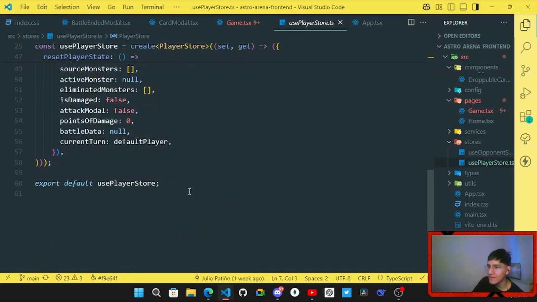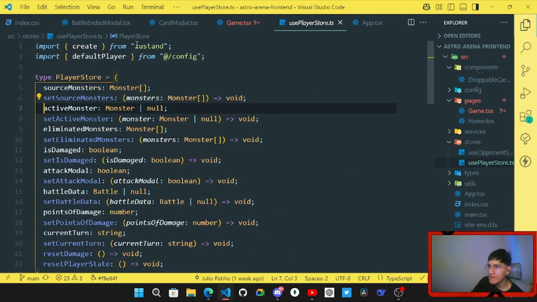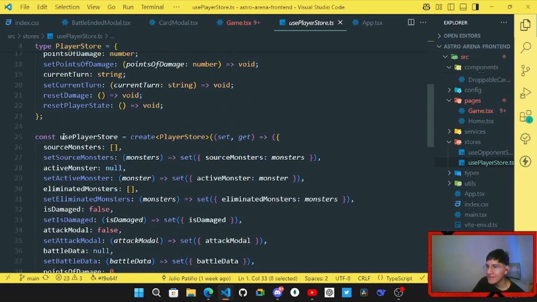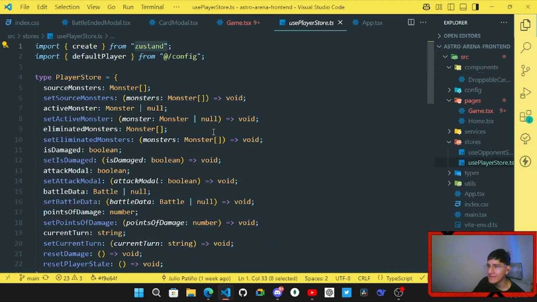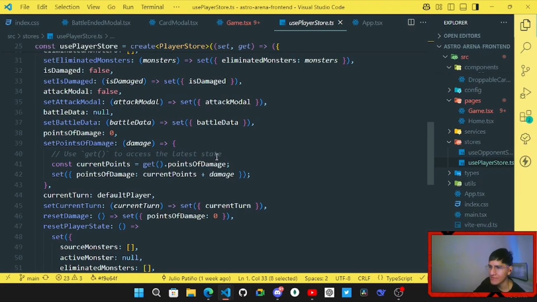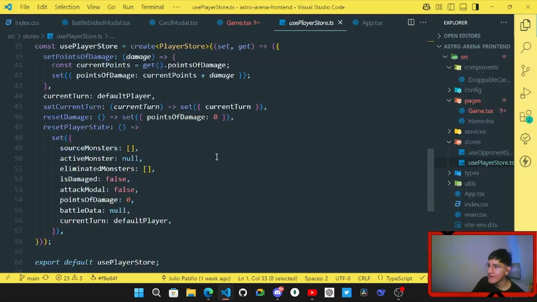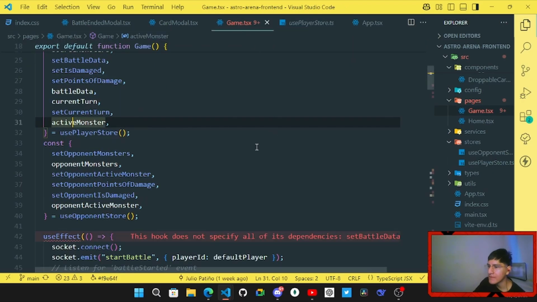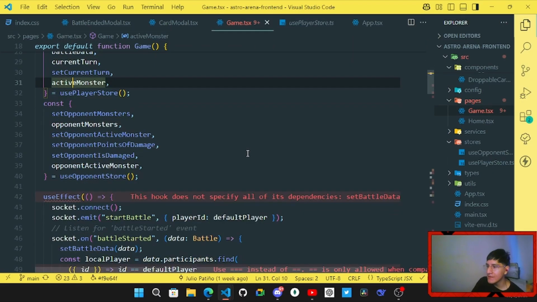Another thing I use is Zustand, a state manager, to store all the data related to the battle. In this case, it's the player data, and I use this because it's easy to implement. And I think for this project it's enough. I wouldn't need more advanced tools like Redux or things like that.